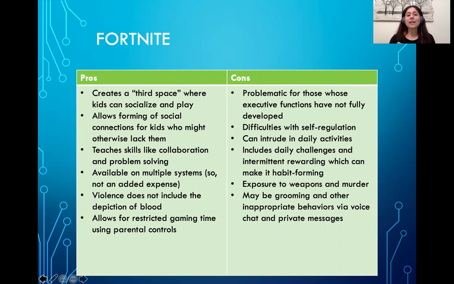An interesting thing about Fortnite in particular that I think has made it continue to be so popular and addicting is that it includes daily challenges and intermittent rewarding, which can make it very habit forming and hard to step away from. And because it is a violent game, it does give exposure to weapons and murder, right, and violence.